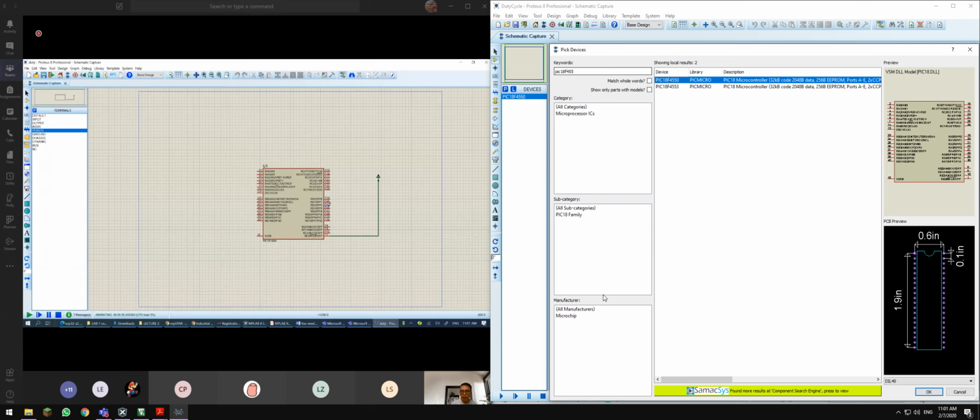RD2 already blinking. See or not? Okay, how to do it? I just take out my oscilloscope. Oh, now let me stop this first. Where is my oscilloscope? Oscilloscope.